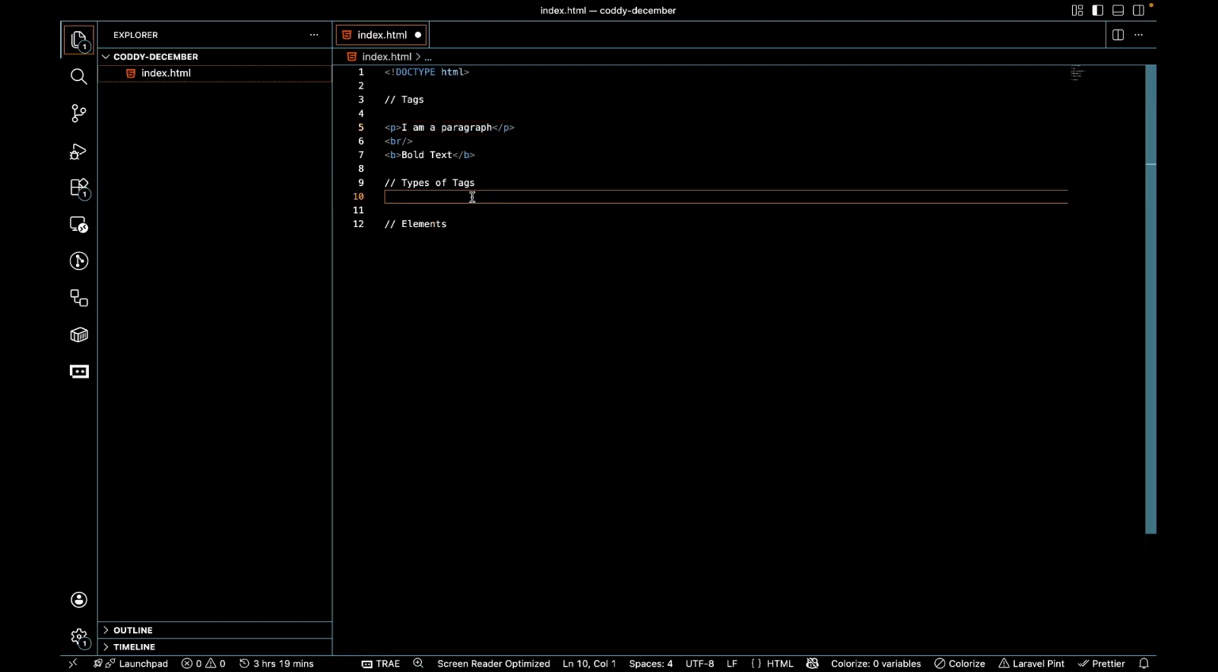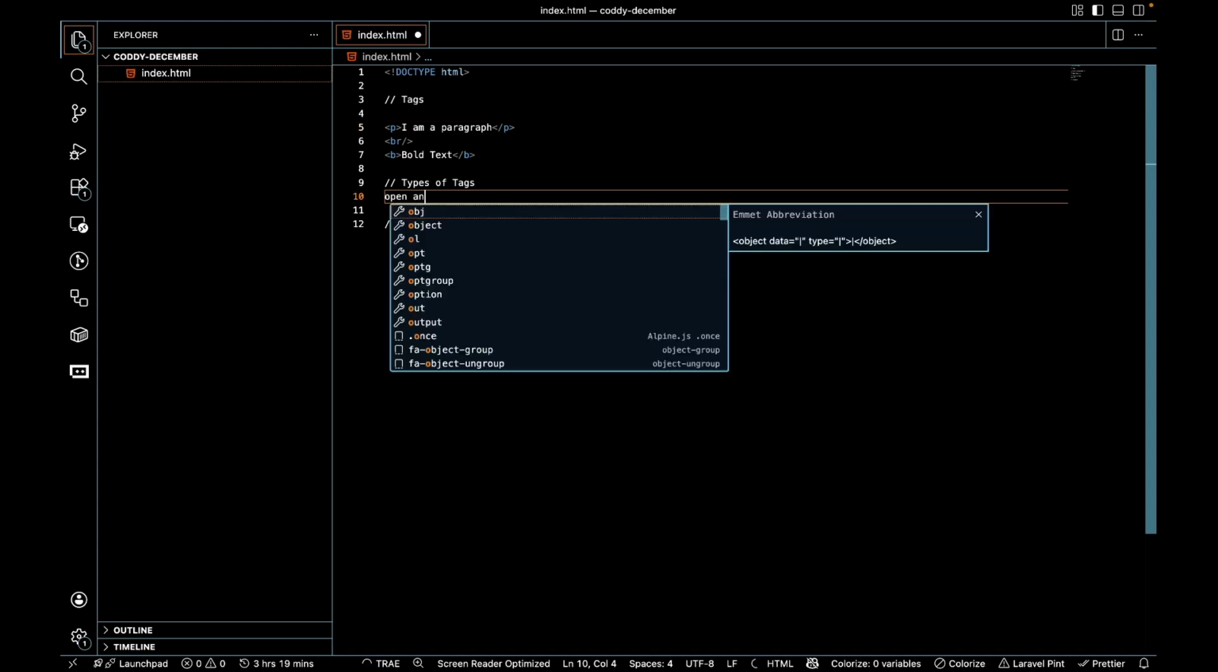Now we have different types of tags. So we have one called the open and close tag.